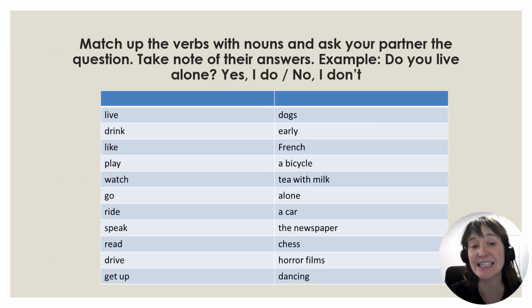This last slide is showing you an activity that you can do at home or in class. The first thing I'd like you to do is match up the verbs on the left with the words on the right. So for example, live matches up with alone. And then after you've done that part of the activity, after you've matched all the verbs with the words on the right, then you can ask and answer questions with a partner.